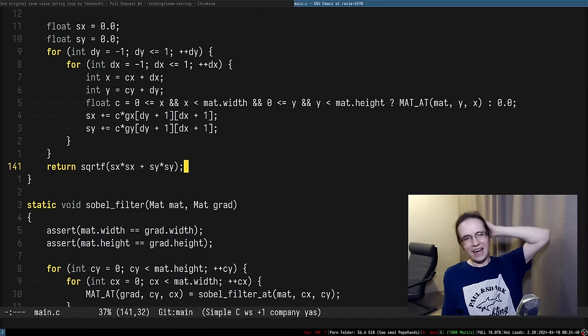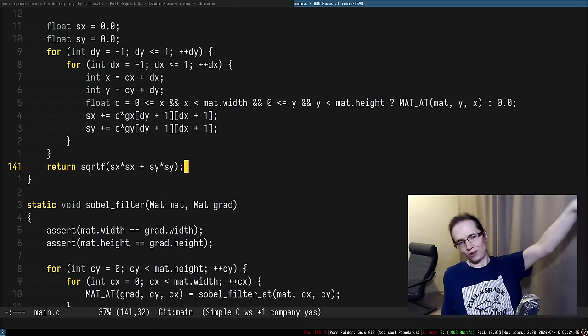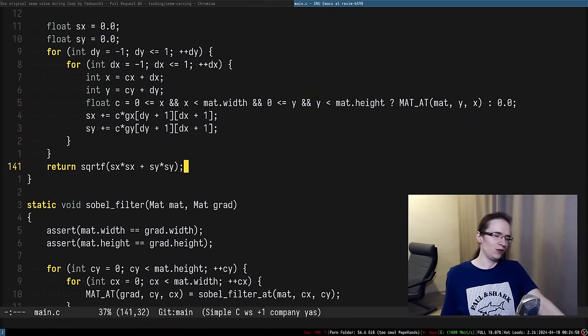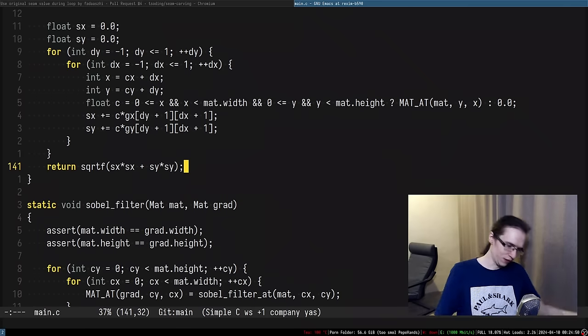And I'm basically eyeballing all of that. I'm not doing proper profiling, because I don't even know how to do proper profiling.